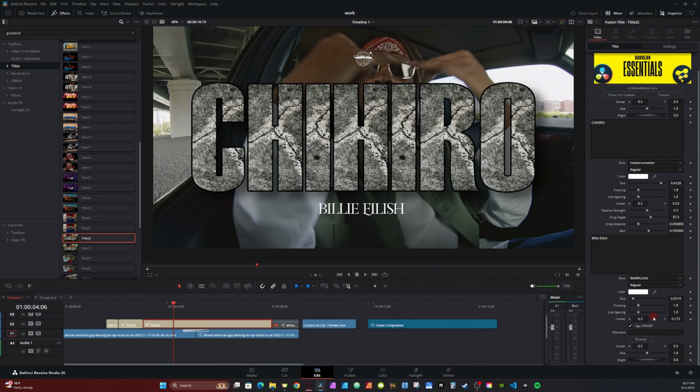Go over here to the inspector tab. You can actually turn the logo off if you want to. But say, for instance, your client has a logo or you have a logo that you want to show, you can click browse.